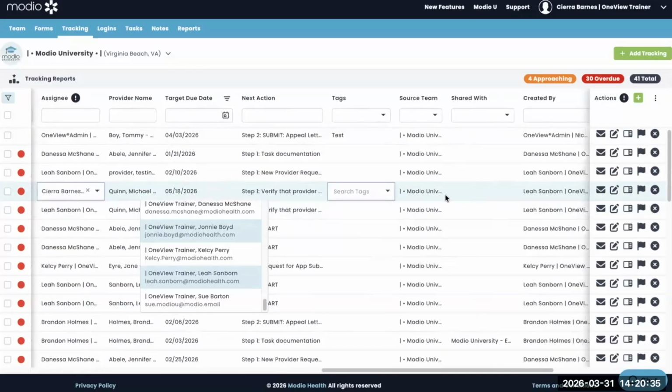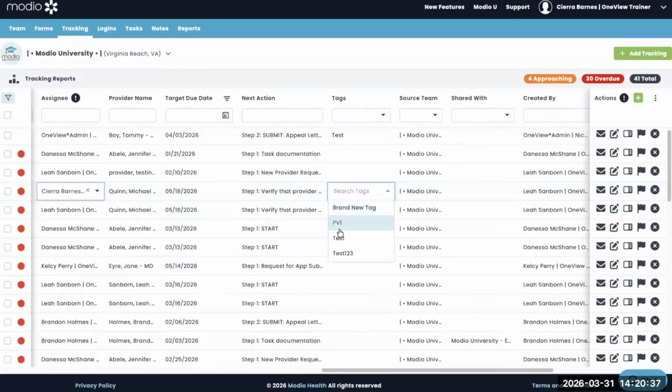With tags, if there are tags that have been previously created, you can go ahead and add those tags. If you wanted to create a new tag, you can go ahead and enter your tag there and just hit the enter button on your keyboard to create that tag. And now we can see all of those tags that live within that column.